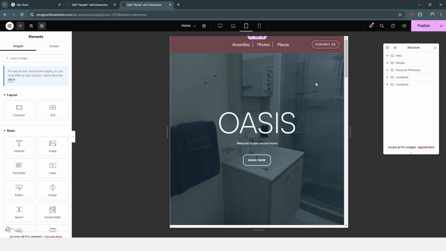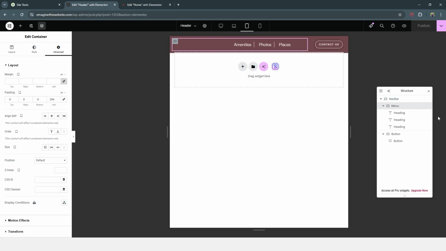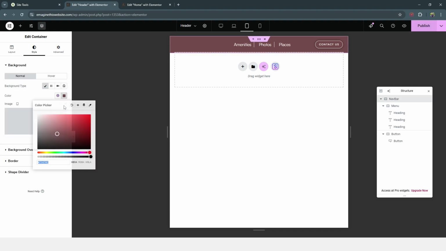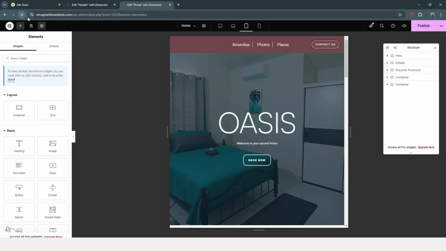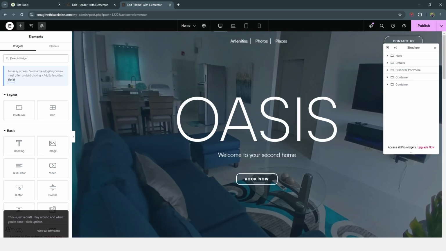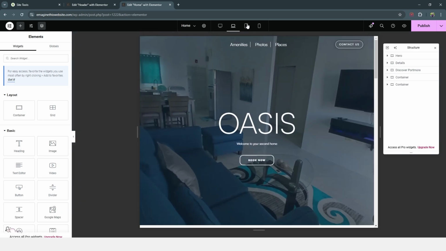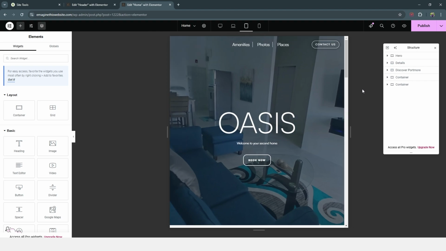Perfect. Also, we need to just go ahead now, since we're done setting it up, go to navbar, and we're going to remove this background and then hit publish. So now when we refresh, we get back our transparent header. There we go for desktop, laptop, and tablet.